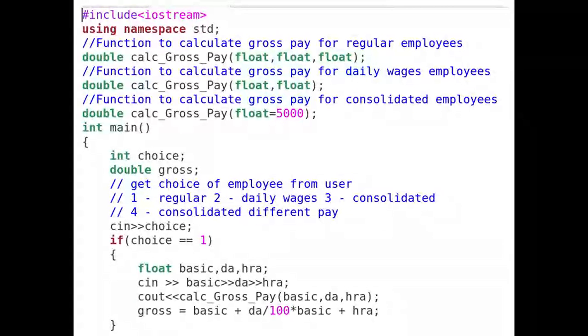Now consider our case study. In the beginning of the session, I told that there are three types of employees, and each type of employee will have different pay components and their calculation is also different. Now consider here there are three functions with the same name, calGrossPay. I am giving the same name, but you see the arguments. This is for a regular employee, for which I pass three parameters: basic pay, DA, and then HRA. And this is for the daily wages employee, for which I pass the number of hours they have worked, and then the pay that must be given for 1 hour.